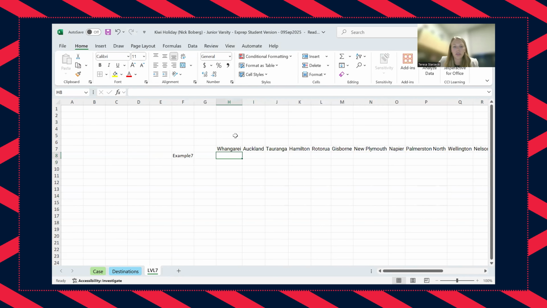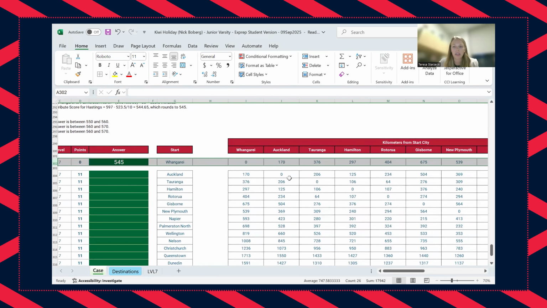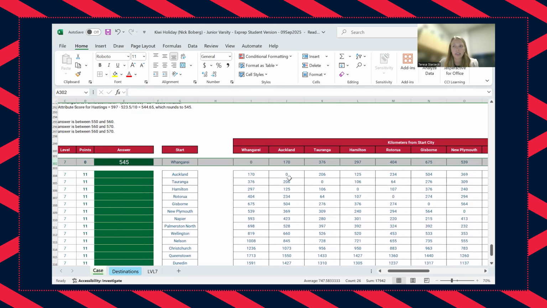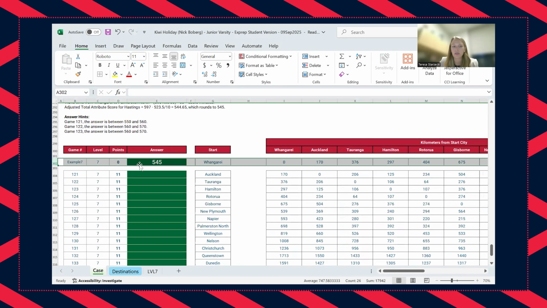So I want to import the list of kilometers from city start based on this initial example. So we will do every calculation based on this initial example, and then we will go ahead and calculate it for the remaining. So we'll use this as our guide and then calculate further. I want to import the kilometers from Start City from these destinations.